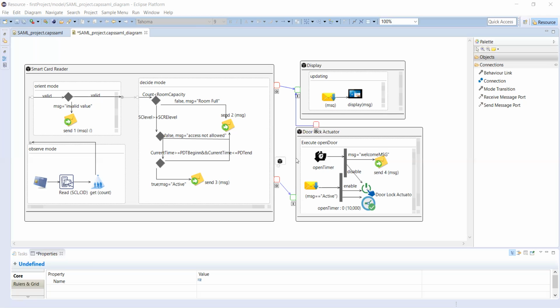Okay, so let's talk now about the door lock actuator component. This component is responsible for opening the door, and it has one mode called execute open door. This mode receives an active message from here, at the input message port of this component.